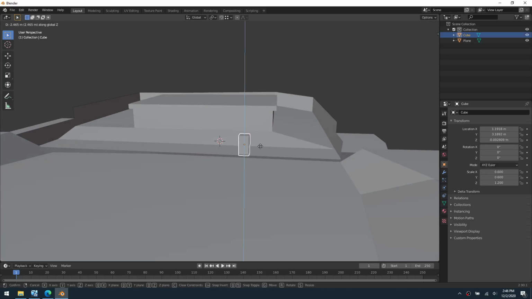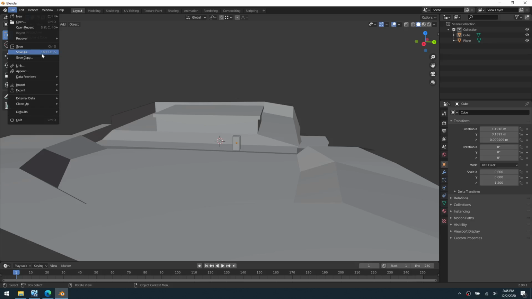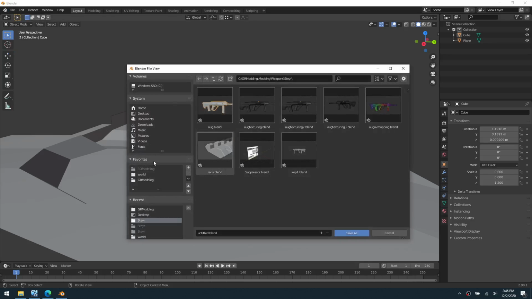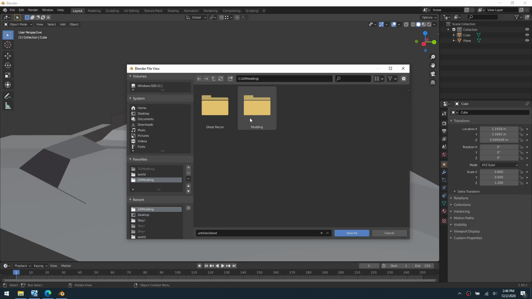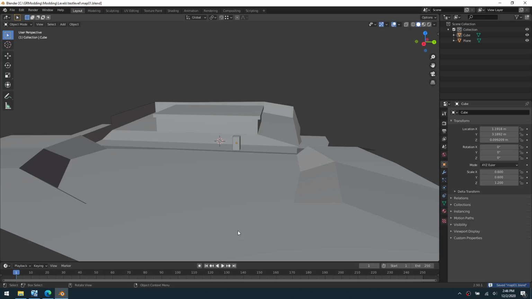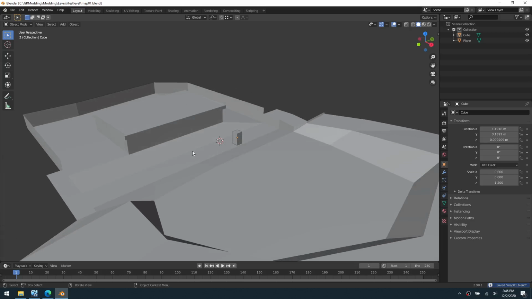I got to name these things a little bit. This is just for internal purposes, so I can keep track of things. So I'm going to go to my mod folder, or my modding folder. This is where I'm actually working on things. So we'll call this map 01. I'm just naming it map 01 for now.